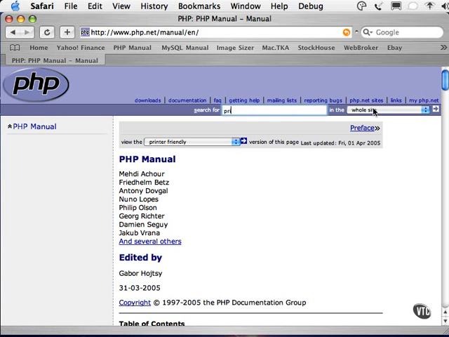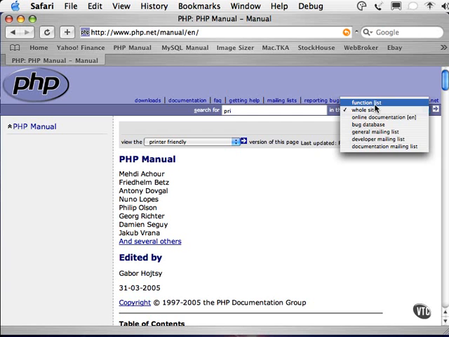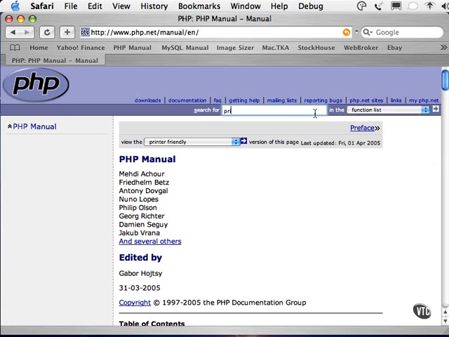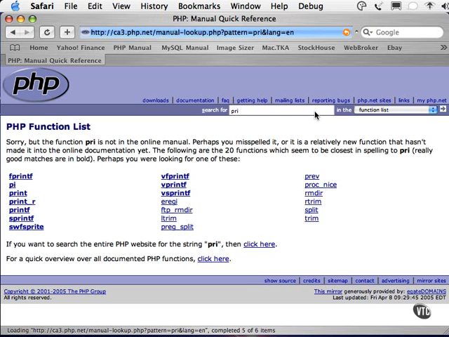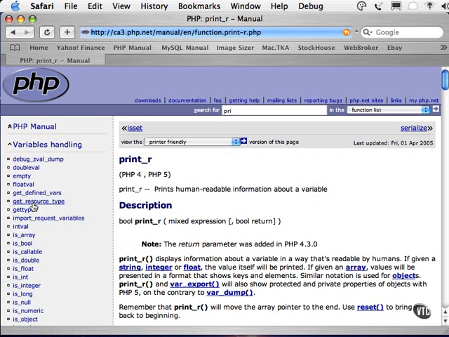Make sure the function list is selected in the drop-down, and voila, a list of all the functions containing PRI. I see the one I want here, print_r. I can select that and get a description of that function. Now this description bears a bit of examination.